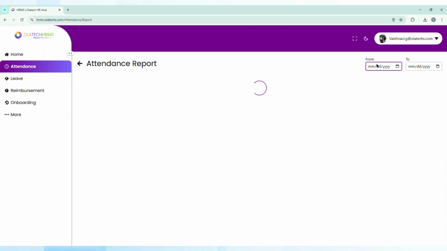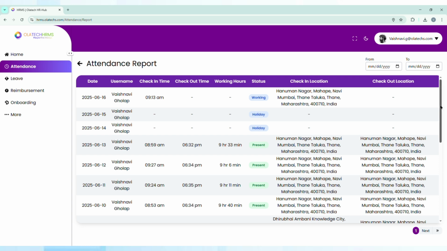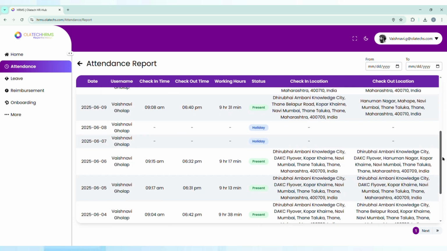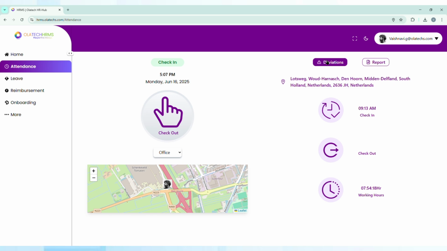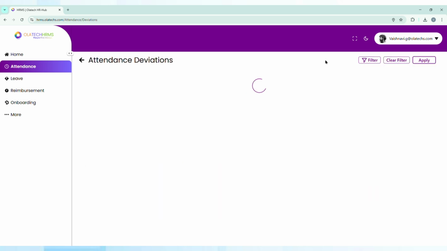You'll also be able to review your past check-in and check-out times, along with your total working hours for the day. Additionally, this section allows you to apply for attendance deviations if needed.